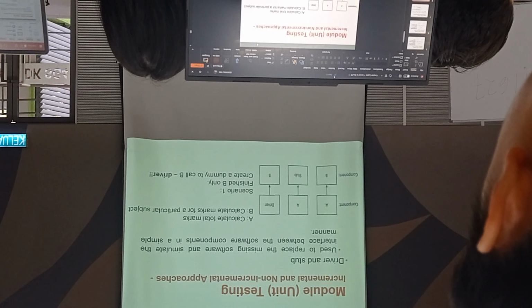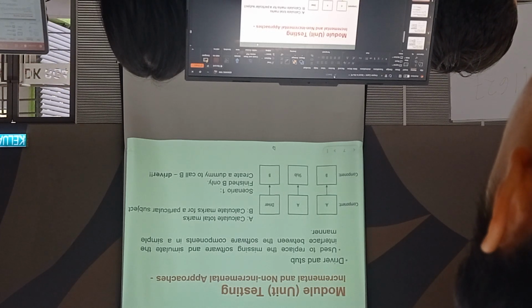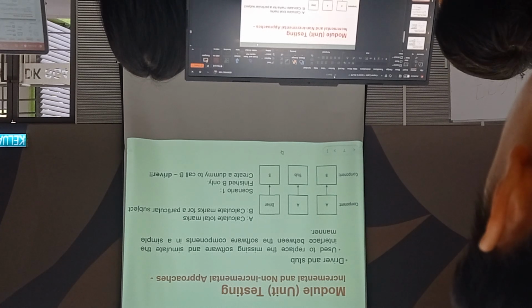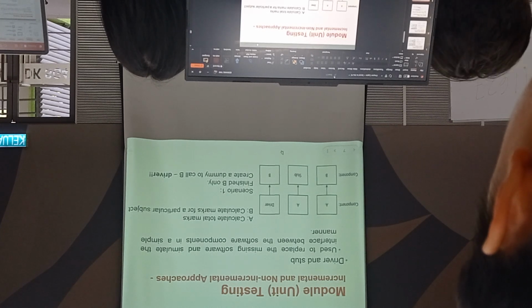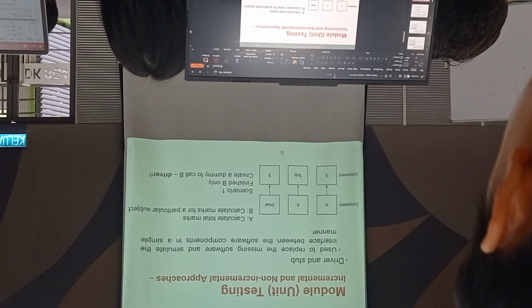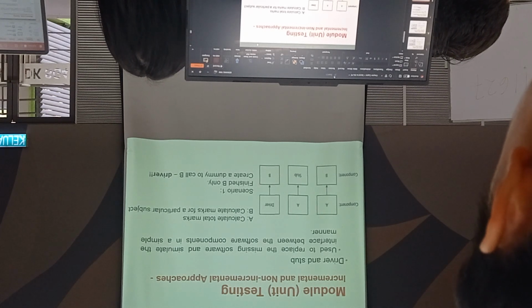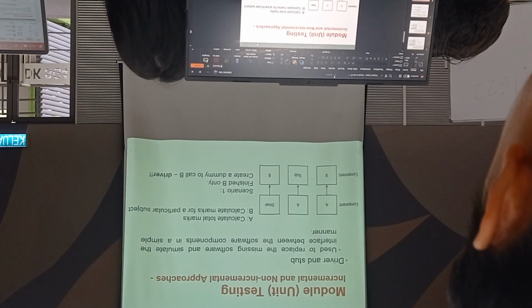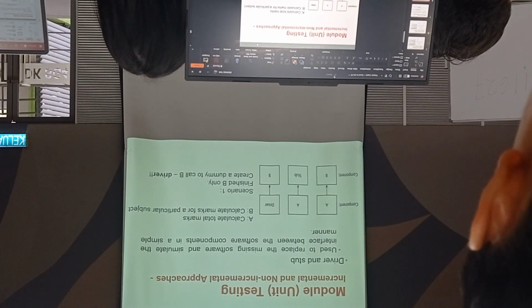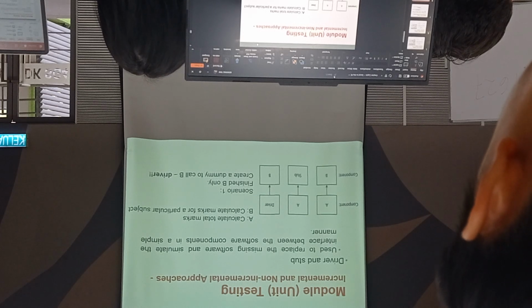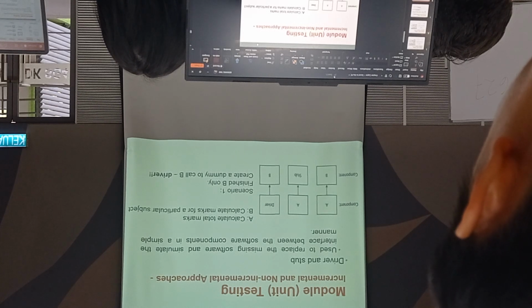Okay, so first scenario here. Let's assume we have completed our component B, but we have not completed our component A. So there is missing code on component A. For me to replace the missing part in component A, which is at the higher level, this dummy code will be called a driver.